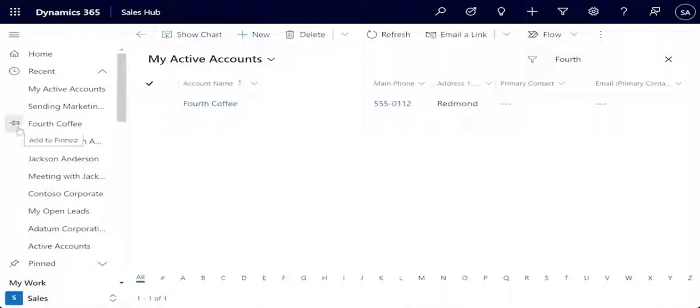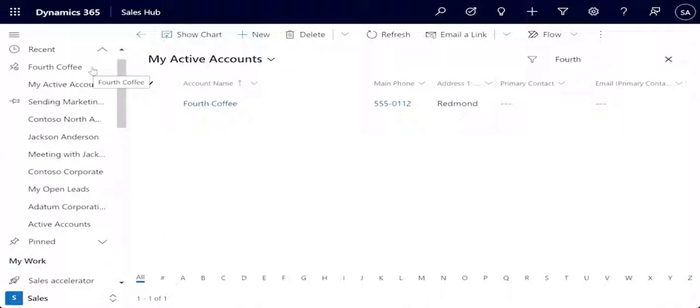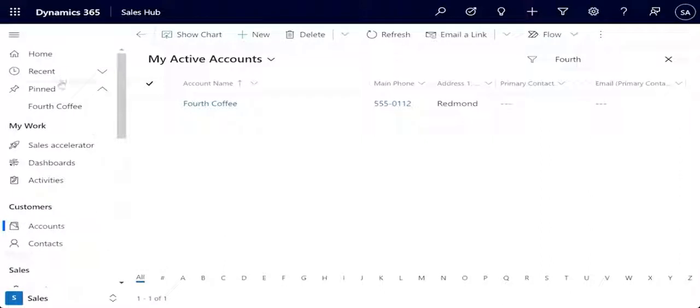Now, let's say, for example, we're doing a really intensive campaign with Fourth Coffee. What I can do is I can actually pin Fourth Coffee to the top, so that way it's always going to be at the top of my recent list and make it easy for me to come back and visit the Fourth Coffee account. So not only is it under my recent, but if you come down here to the pinned, you can see Fourth Coffee is pinned, and it can either be a contact or an account. It doesn't just have to be the main account.